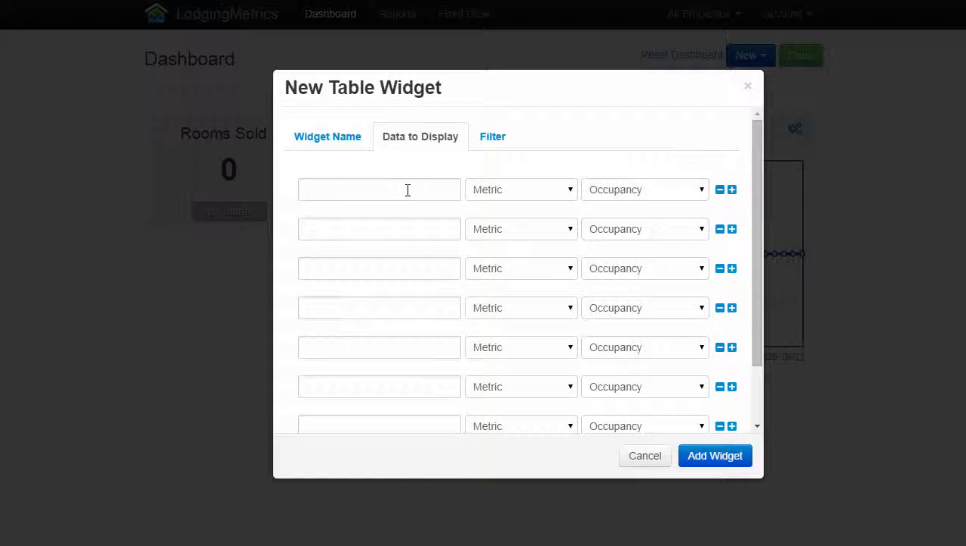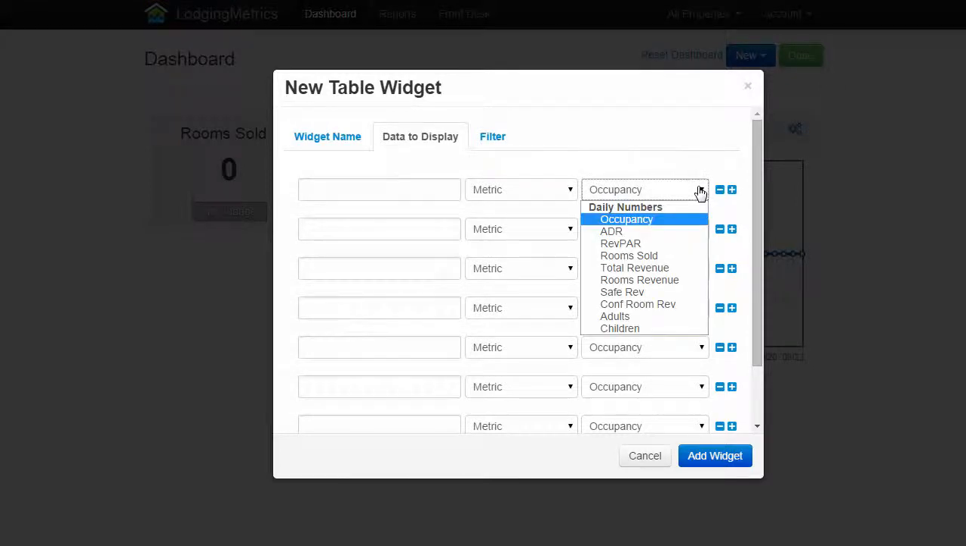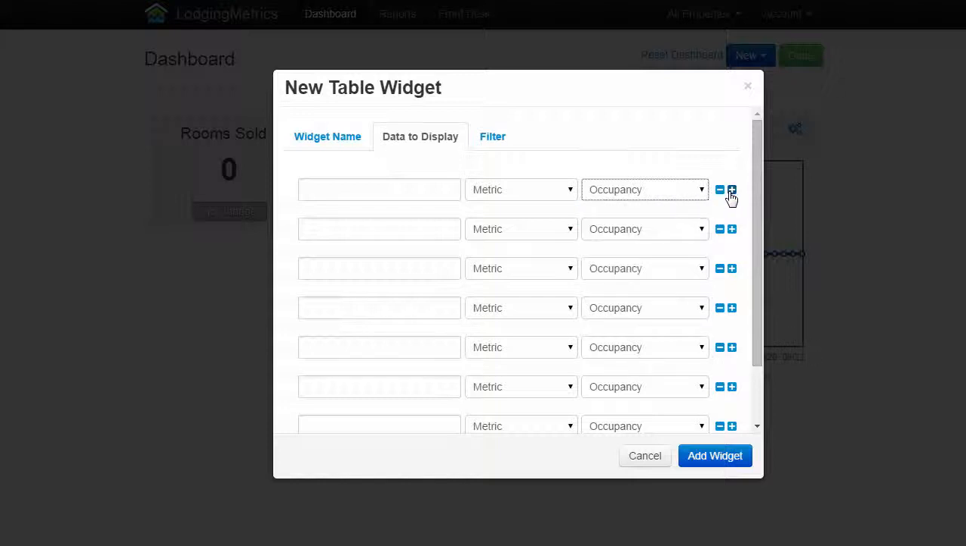concept is the same. The left column is where you name the data being displayed. The middle column pull-down menu is where you select a metric, an average metric, or a calculation, and based on that selection, the right column pull-down menu will dynamically display your predefined metrics or calculations. To add or delete rows, use the plus or minus buttons to the right of each row.